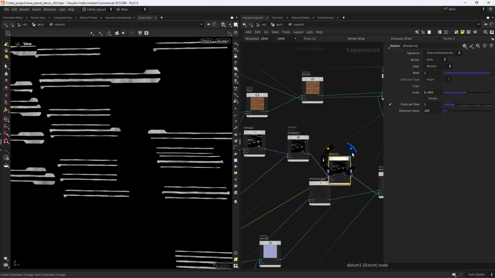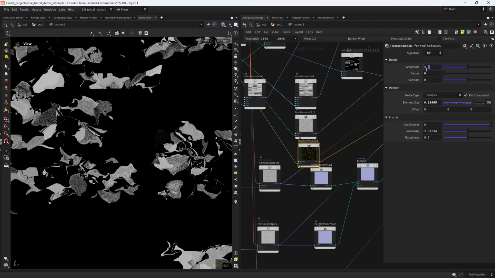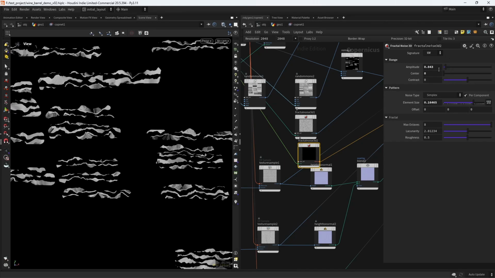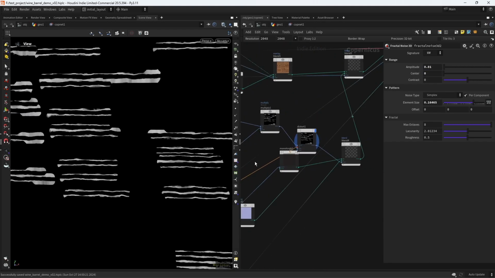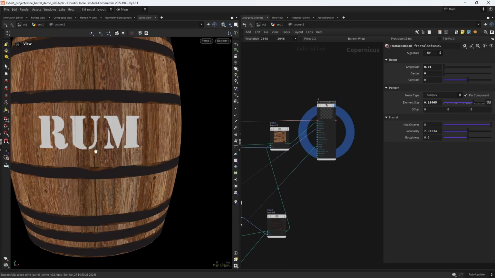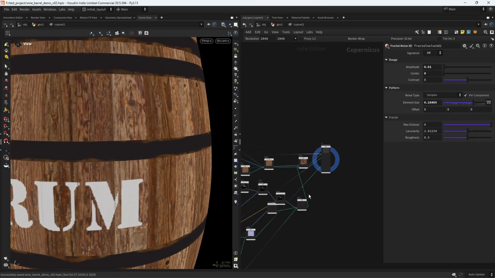So let's see. Oh, we need to increase the scale quite a bit. So let's set it to max and let's decrease this amplitude. We can just play with the amplitude as you can see. And I'm gonna change it to 0.01. So I believe this will be enough. Let's see. So as you can see, it starts to bleed out from the edges.